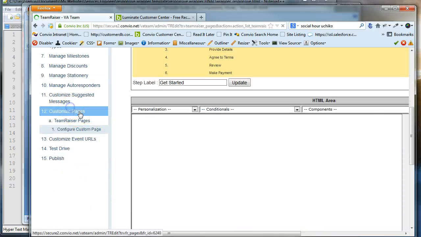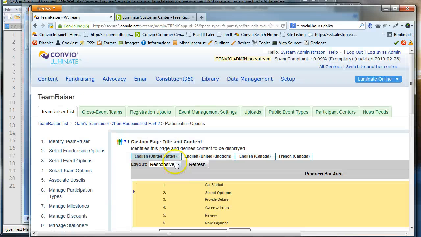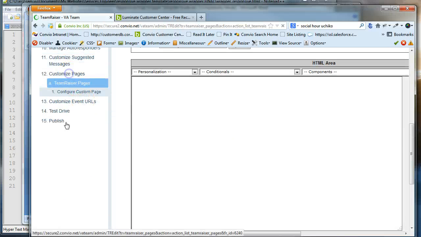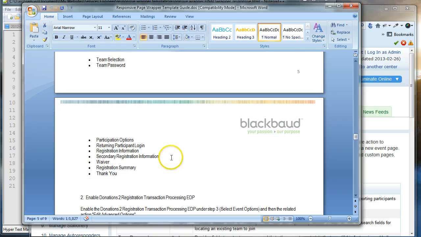Go back to your pages, do the same thing for the other ones as well. Participation options is another example, responsive, and so forth and so on. Once you've completed all of them that are displayed here, that will allow your team manager to take advantage of the responsive layout.